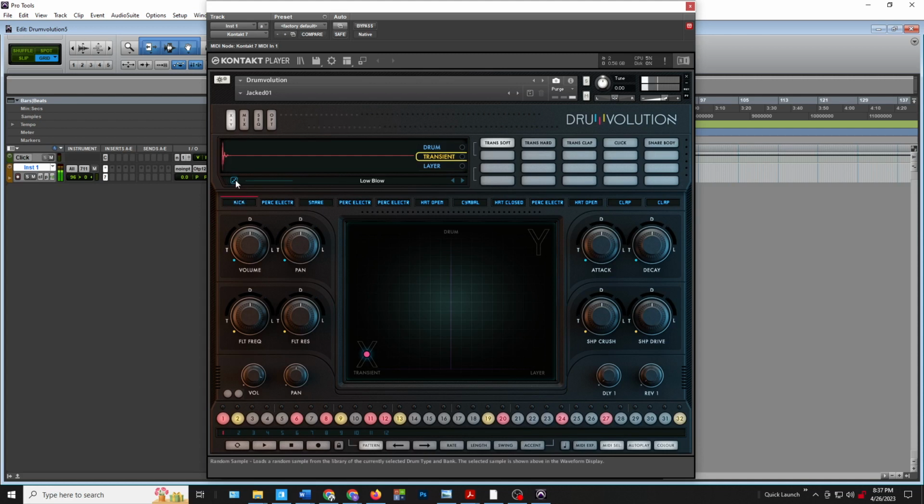Each time I press this random button, it'll randomly select a different transient sound. That's pretty cool. Let's put it in the middle, see how it sounds. Yeah, I like that. Sounds like a basketball. Now we can select the layer sound if we want. Go to layer. Yeah, I like that actually.